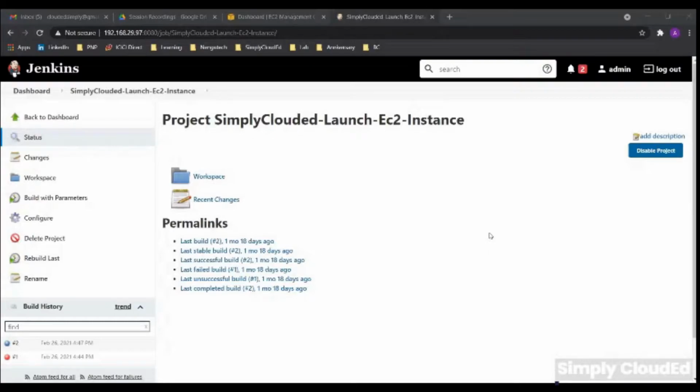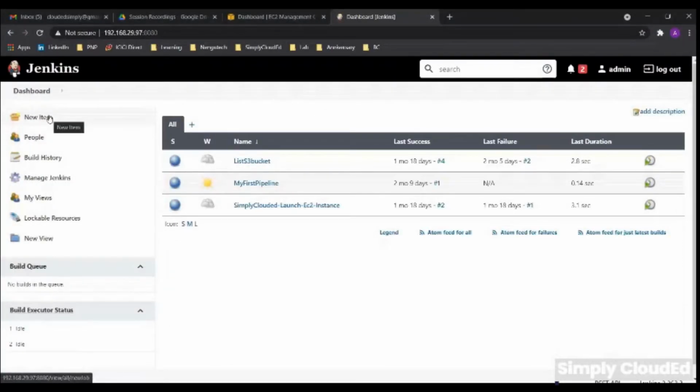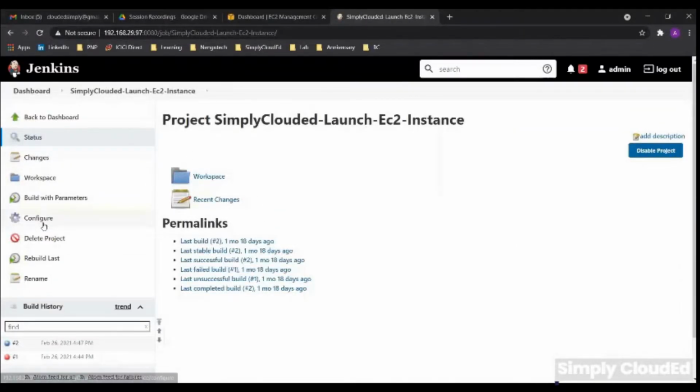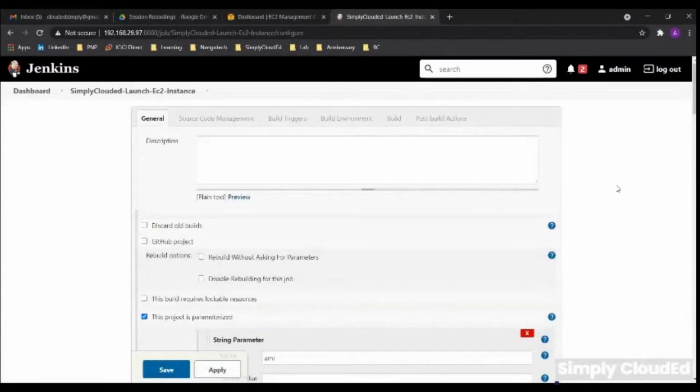We'll start with a basic parameterized pipeline for which I'll show you the configuration and then we'll launch our first EC2 instance. So I've already created a project, but you can always go to the dashboard and create a new project. Just refer to my previous video on creating your first pipeline to see how to create a new project. When you create a new project, I'll show you the configuration options that you need to add to be able to launch this EC2 instance.